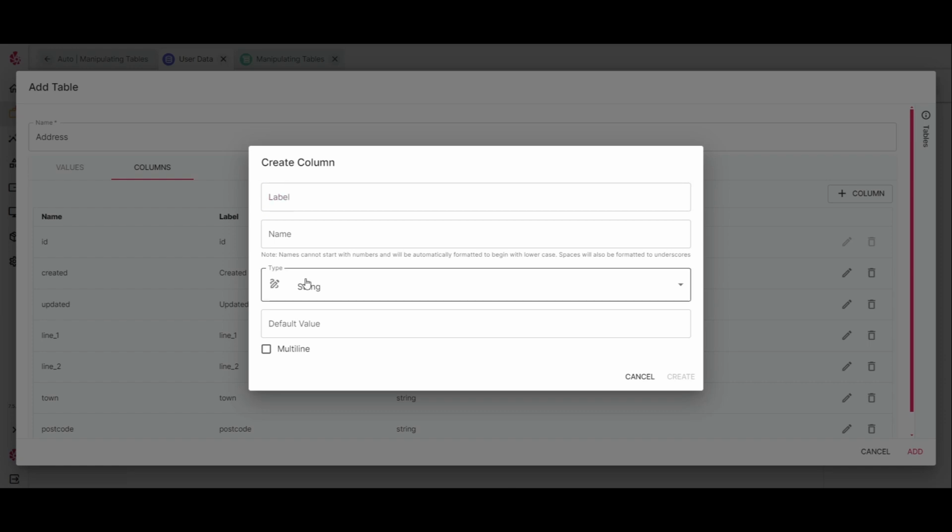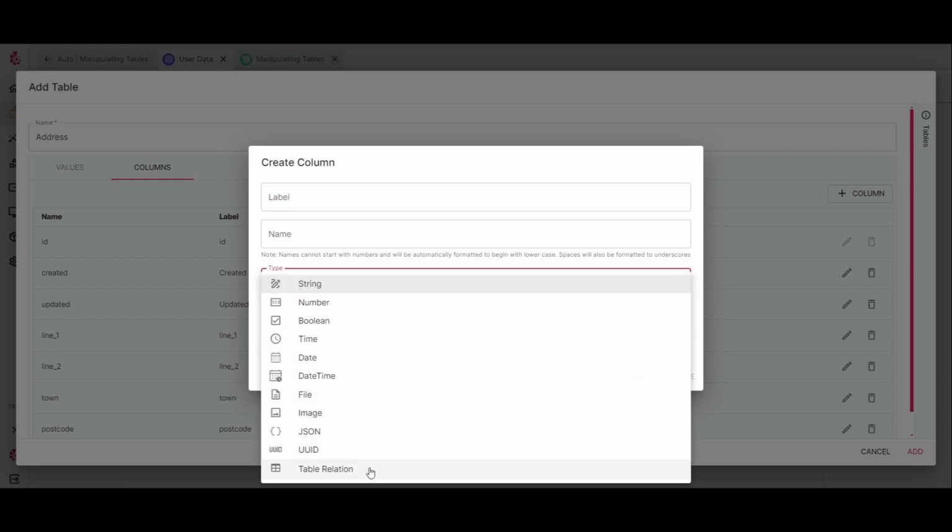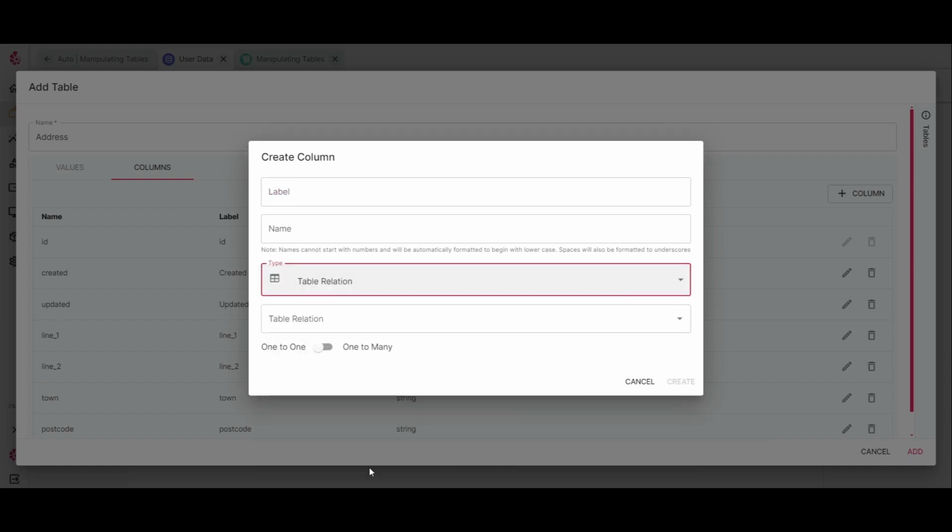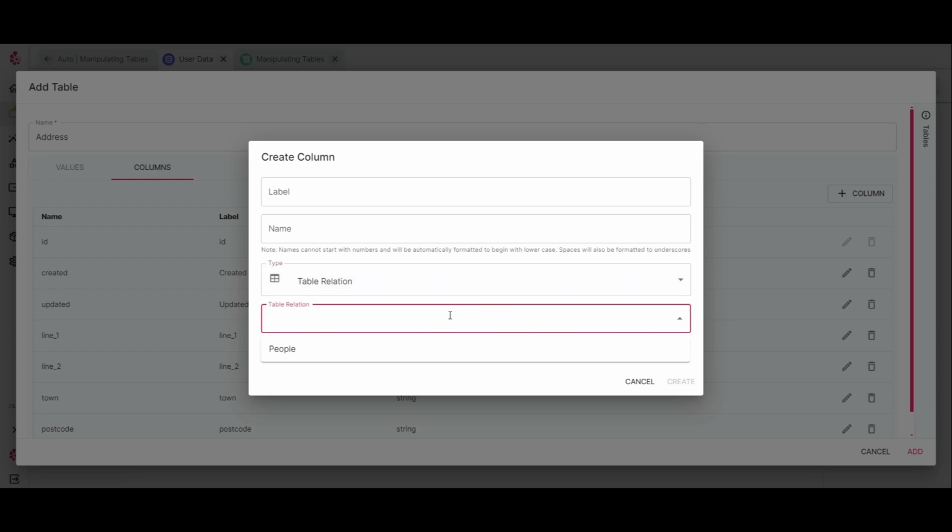And the first thing I'm going to do is change the type to relational. Now, what this allows us to do is to link our address table to our people table. So you can link any 2 tables that are in the same data store. If I click on this drop down menu, you'll see that it shows me my people table because they're in the same data store. And I can now say that between these 2 tables, how many things are linked.